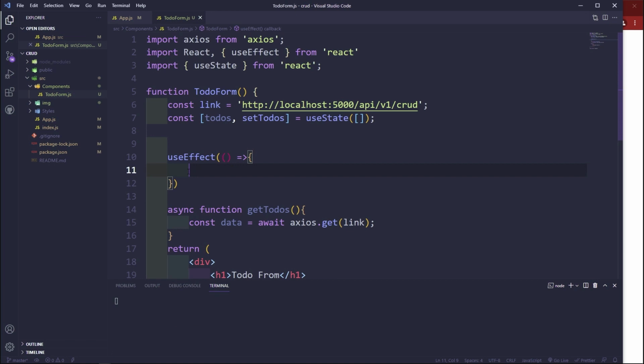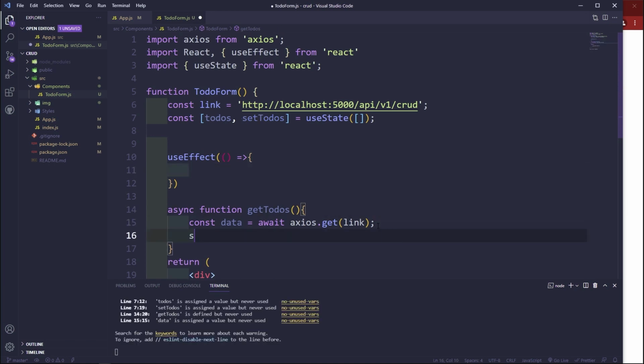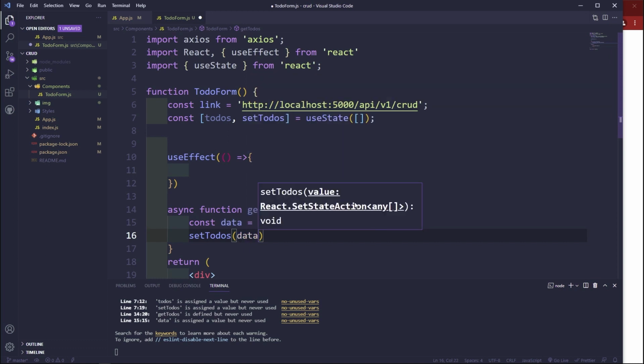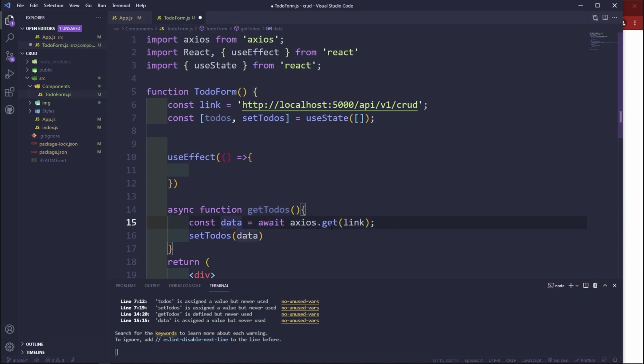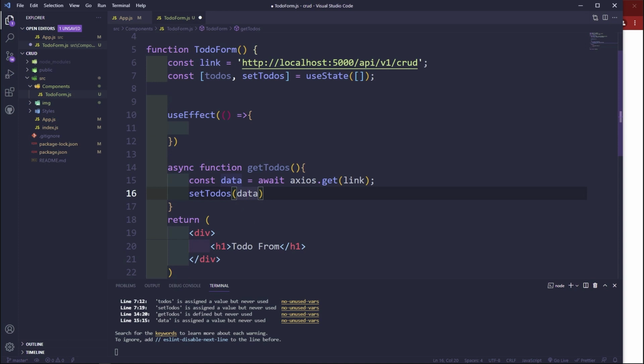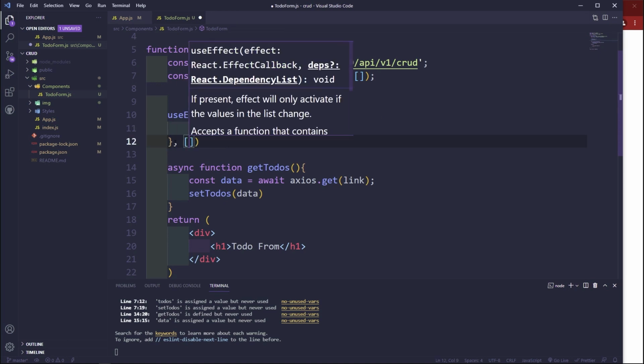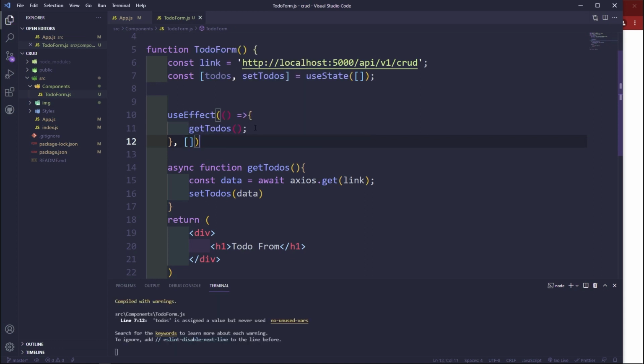Oops, not here. We're supposed to set it in here. setToDos, and then we want to set the to-dos to the data that is coming from the API. So whatever data is coming from here, we're going to set it to the to-dos. So now we're going to have access to whatever data is coming from the server, because we put it inside todos. So in here we're going to call the getToDos function. Okay, since it's a useEffect, we're going to put a dependency array. It's going to be empty because we want it to run once we run the project.